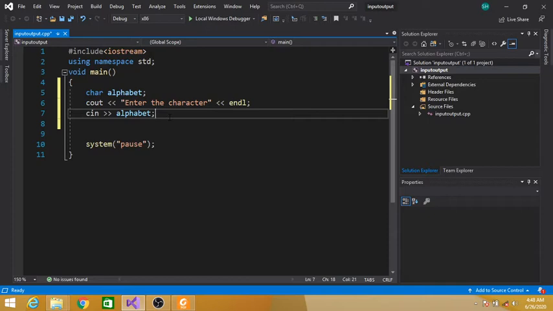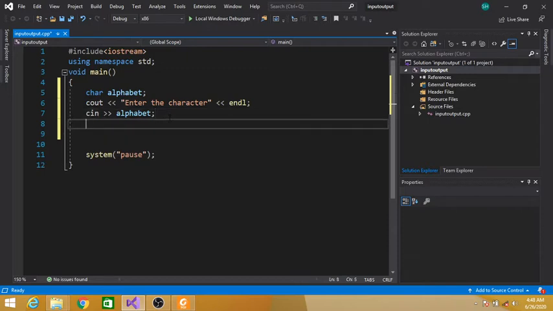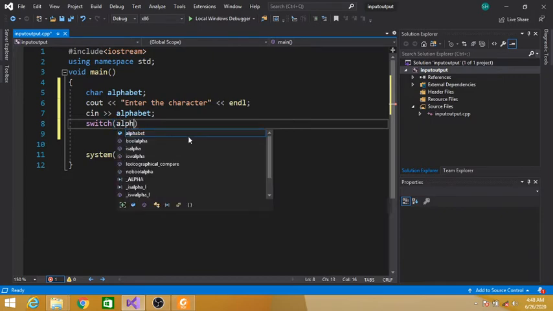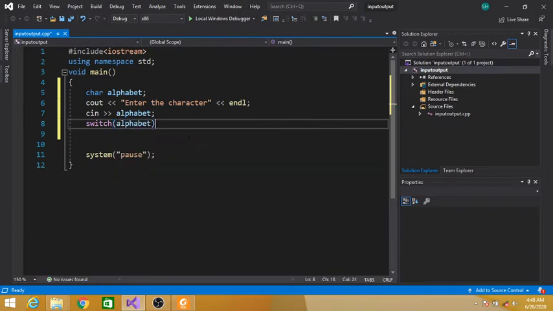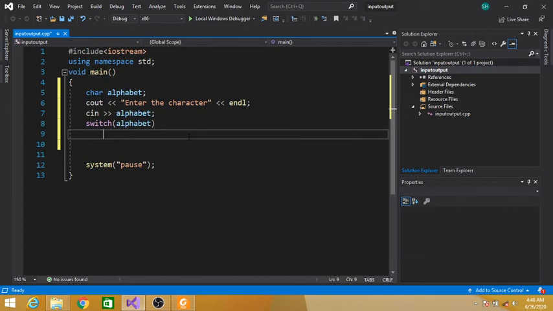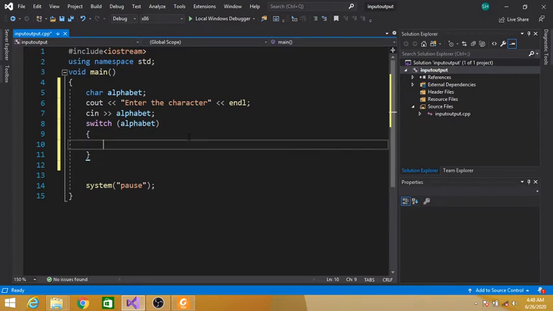Now we have to compare this alphabet using a switch statement. Switch, and in parentheses this is our alphabet that we have to compare. Now the starting and ending curly braces of the switch statement.